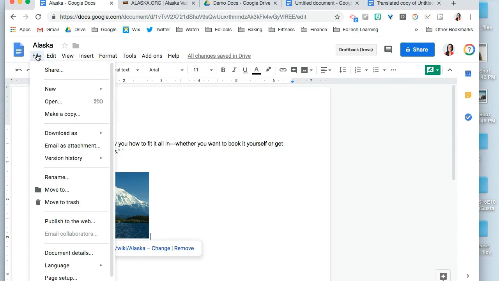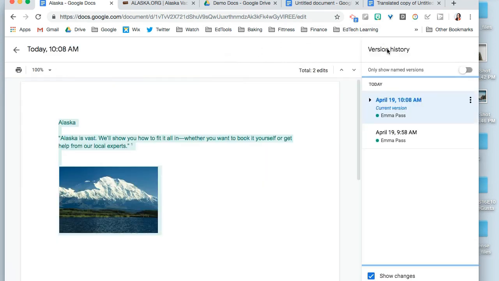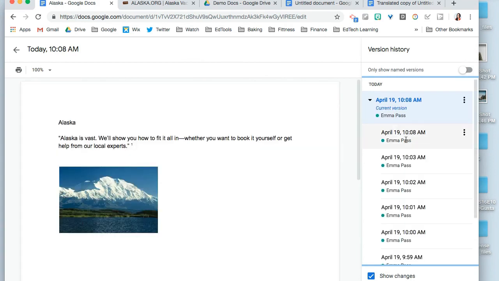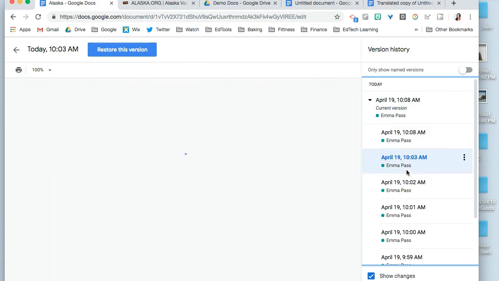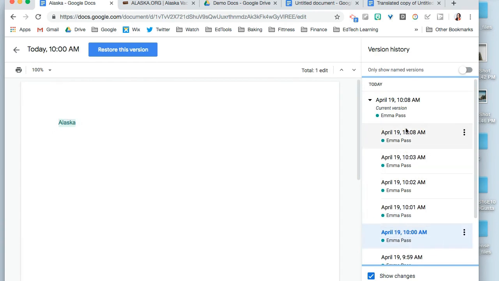But the other great thing is that Google makes a history of all these saves as well in something called version history. And you can see over here where it says all changes saved in Drive. When I click open into that, my sidebar now turns into something called version history, and it shows me a little history of all the work that I've done and all the different iterations and changes that have been made to that document. If you're a classroom teacher, you probably can instantly see the potential of this.